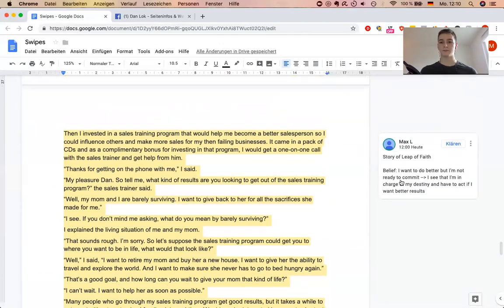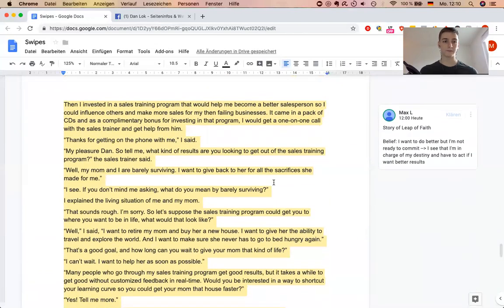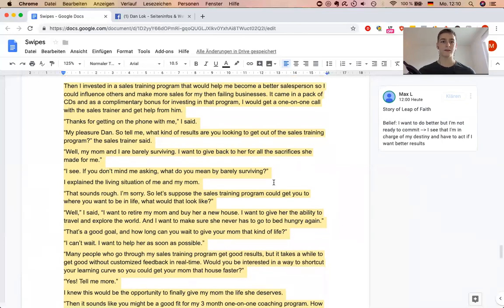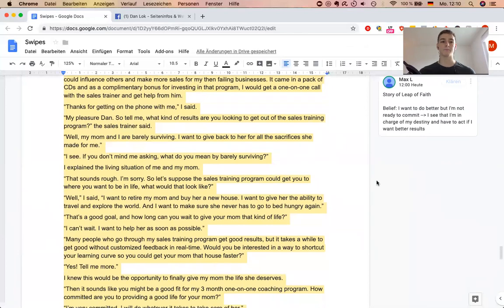And I will talk about this bit of text about the belief in a second. Then I invested in a sales program that would help me become a better salesperson so I could influence others and make more sales for my then failing business. It came in a pack of CDs, and as a complimentary bonus for investing in that program, I could get a one-on-one call with the sales trainer and get help from him.